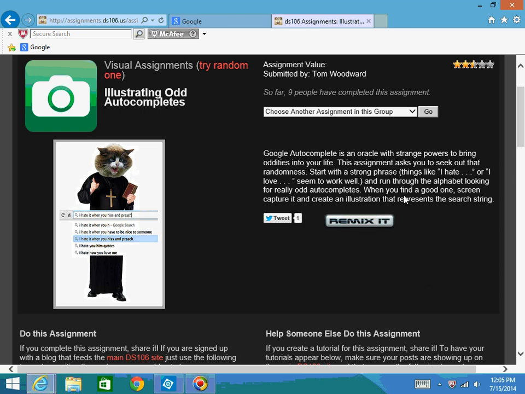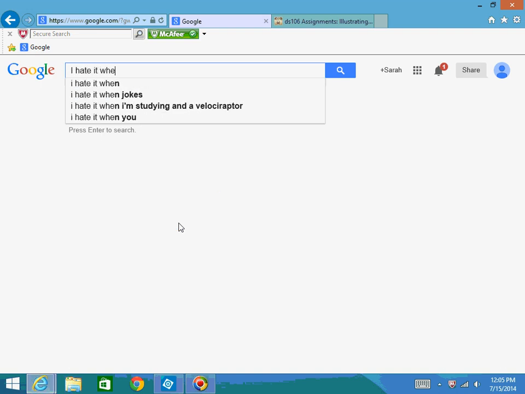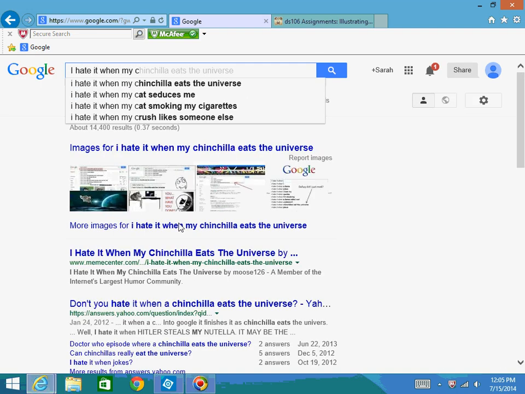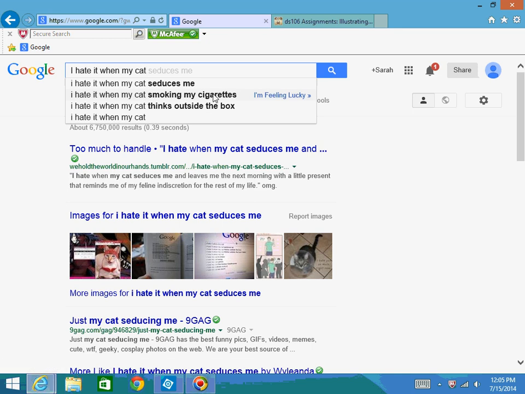Everybody. So I'm going to be showing you how to paste an image onto another image using Photoshop. This is the assignment I was doing. It's illustrating autocompletes. So we're going to start by going to Google and typing in a strong phrase like I hate or I love. And I'm going to do I hate it when my cat. That's what I started with. And this was the autocomplete I chose.